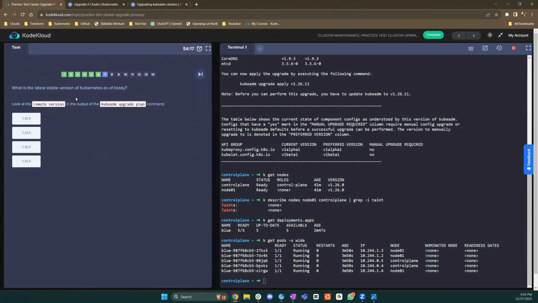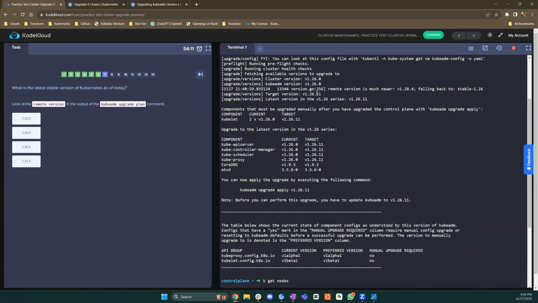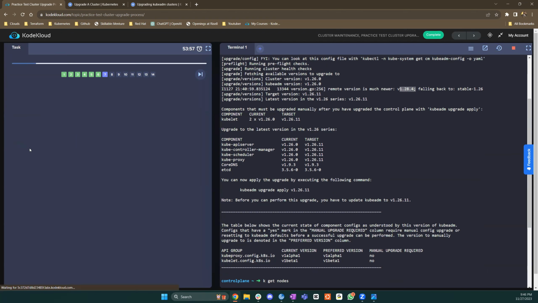What is the latest stable version of Kubernetes as of today? As we can see, our kubeadm will tell us that the remote version here is going to be 1.28.4. I think this right here is just not updated, but that is the right answer.